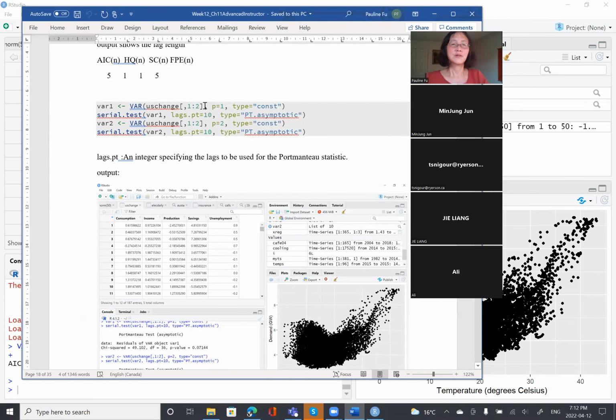So for model 1, we just take 1 lag, and then use this VAR, vector autoregressive. And then we are going to do the serial test, and the test statistic we are going to use is the Portmanteau test statistic. I have a note here. So this is model 1.